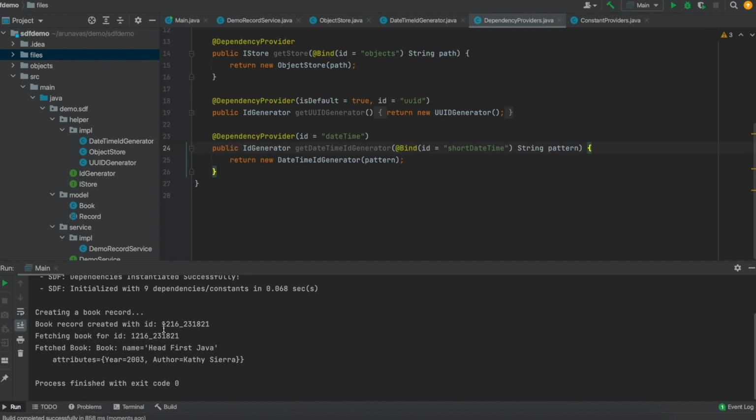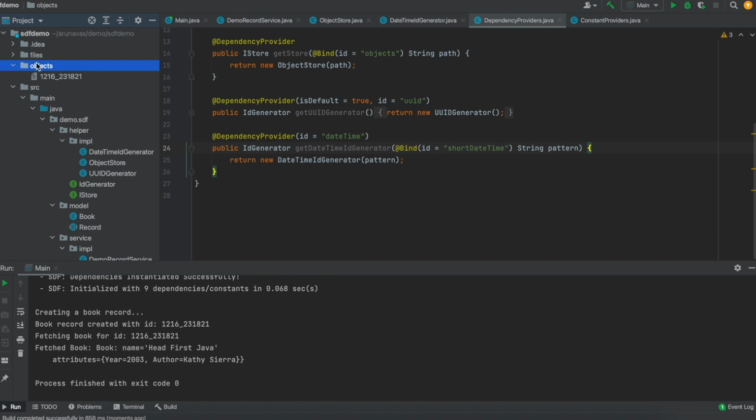As expected, the id is shortened. It wrote the files in a directory called objects in the same location. This one. See, the IDs are matching, 1216231821. As we can see in this video, constants were injected based on the provided ID and worked as expected.